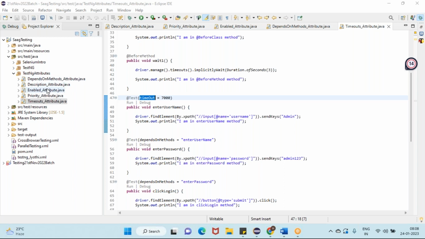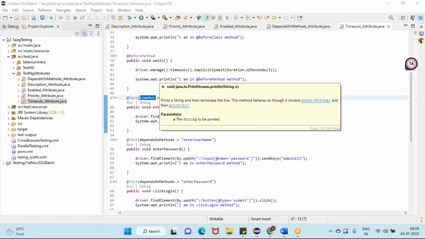In these methods you will get a definite interview question on priority and depends on methods. The remaining ones are not important, guys. Only depends on methods and priority is more than enough. And guys, please be careful: cross browser testing and parallel testing are different. And driver extensions also, from today onwards, everything will be based on real time only.